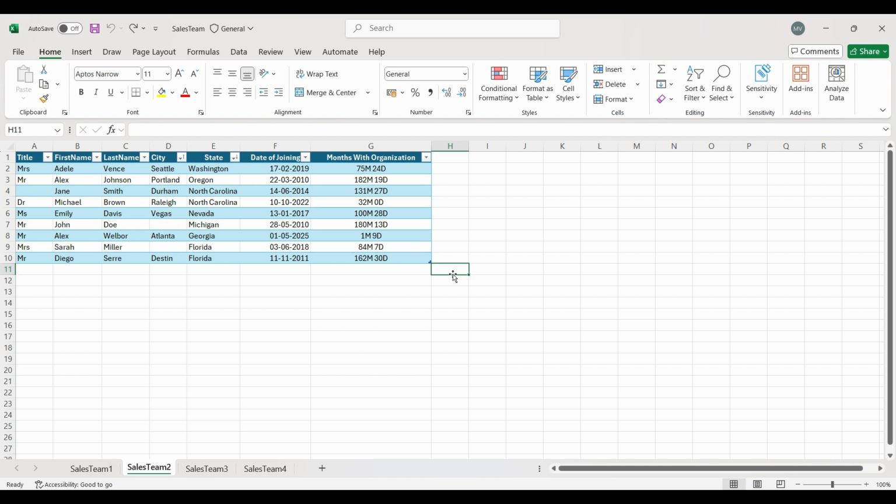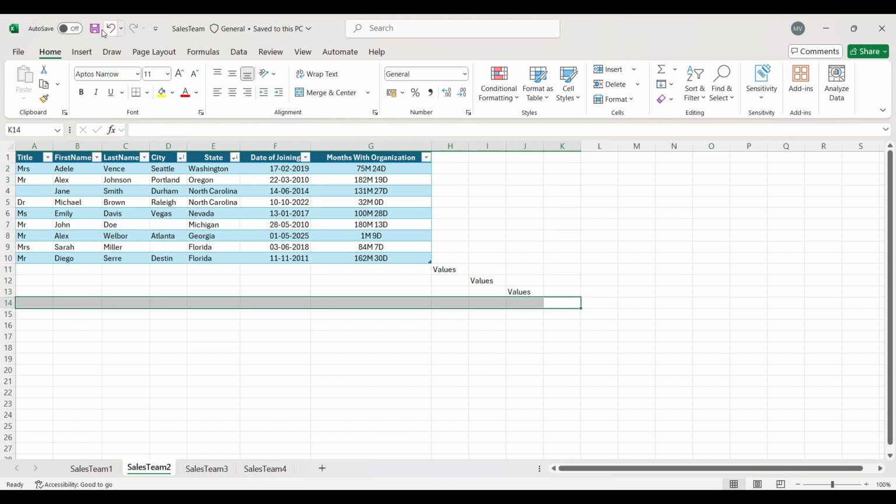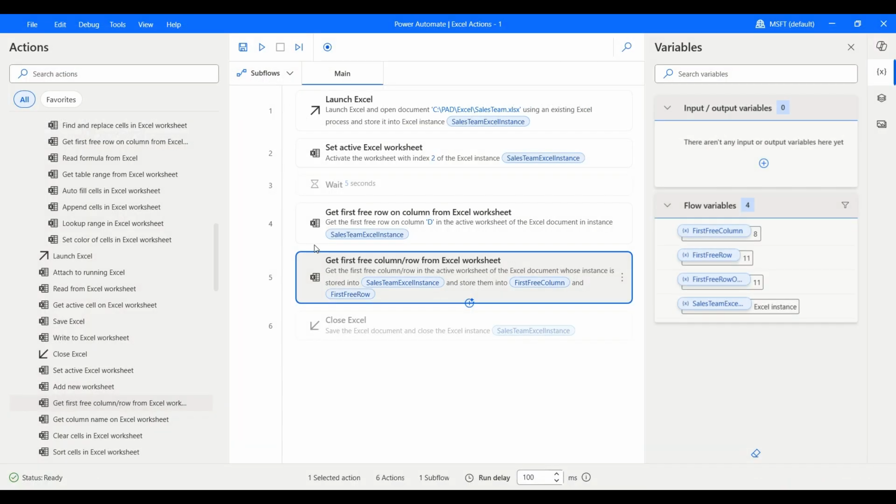We add some values here, and let's add some values here, some values here. So let's go ahead and save this. Let us see what we get now. Okay, so we should get the combination of this, which is K14. That's what we should get because that's the cell where we don't have any value in the column, any value in the row. Okay, so let's close this.